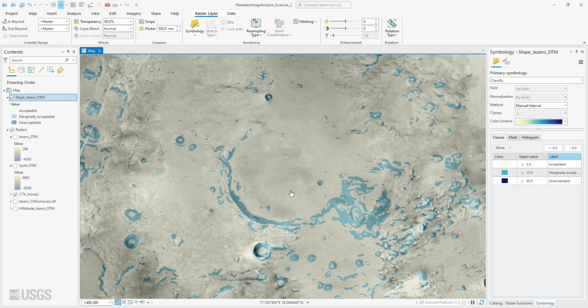So in this exercise, you learned the basics of working with rasters in ArcGIS Pro, starting with adding raster data to a map project and modifying its display properties and symbology. You also learned how to create and add rasters to and work with a mosaic dataset using a collection of CTX images over Jezero crater on Mars. And you then learned how to use both geoprocessing tools and raster functions to process and analyze a set of raster data in this region.